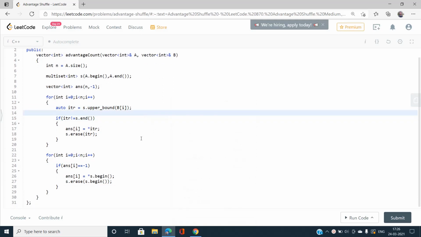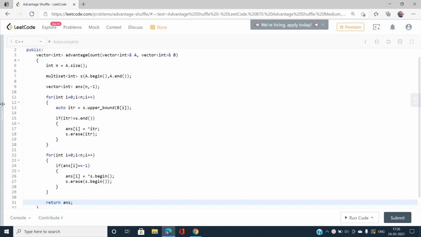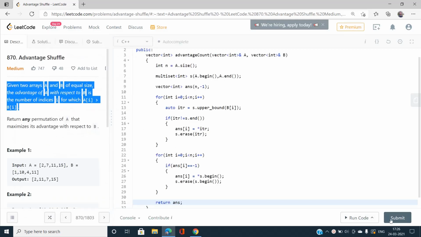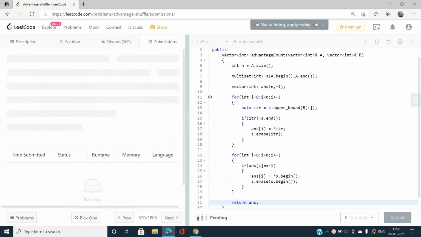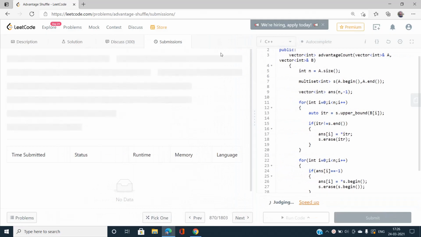So I think this should be fine. Just return the answer finally. Okay, so this is good. Let's run the code, or you can say let's submit this code directly. Let's check if this is going to be fine.